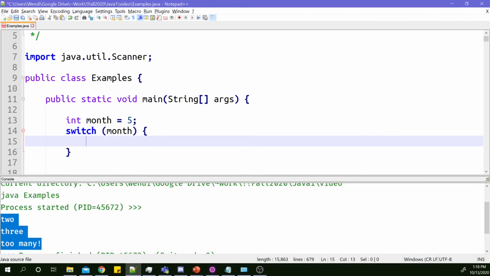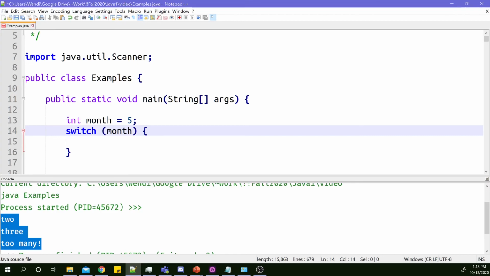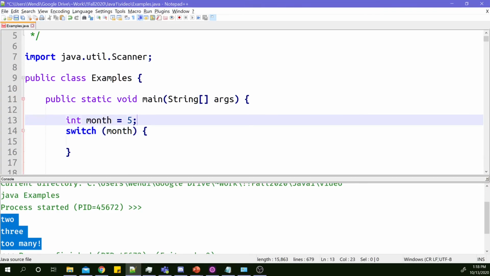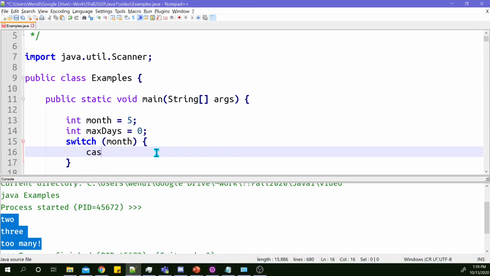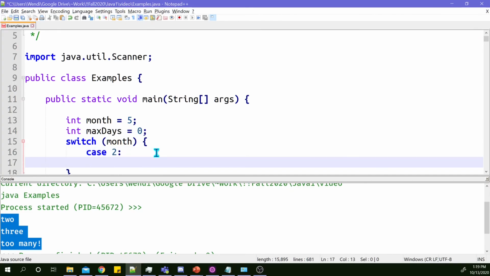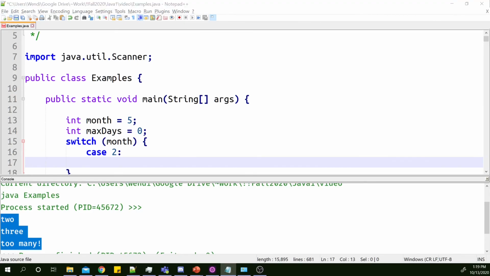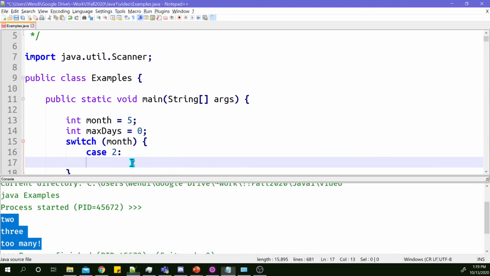There we go. So what I want to do is determine the maximum number of days. So I'm going to have max days and I'm going to initialize it to 0. The first case I'm going to do is for February. Now we actually did a bit of code in an earlier video on how to determine the leap year. So I'm just going to borrow that code from that video. Again, this is something that we learned and talked about. So if you missed it, you might want to go back and look at that.